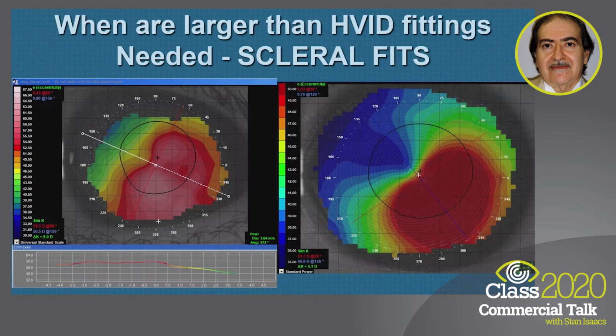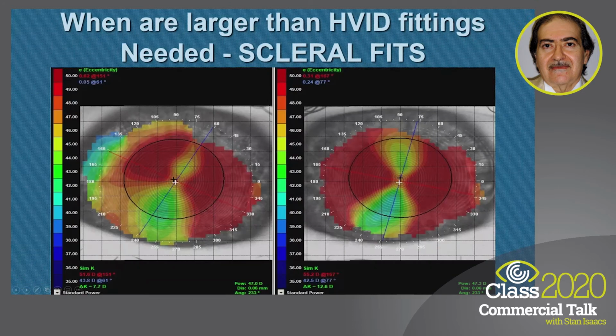This is another example where you have almost 700 microns between steep and flat. And this cornea as well. And this is a corneal transplant where all other RGPs we tried to fit, even very large RGPs, just decentered and moved off very, very quickly. So we didn't really have much of a choice.